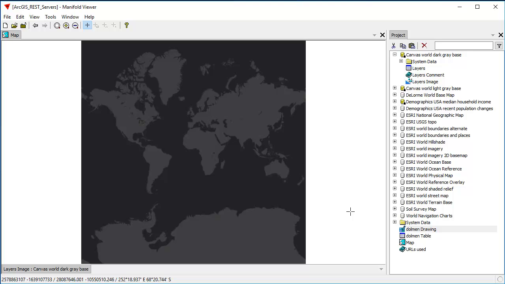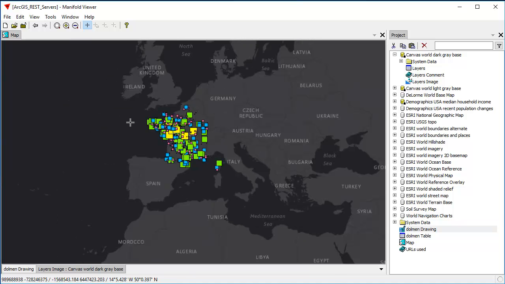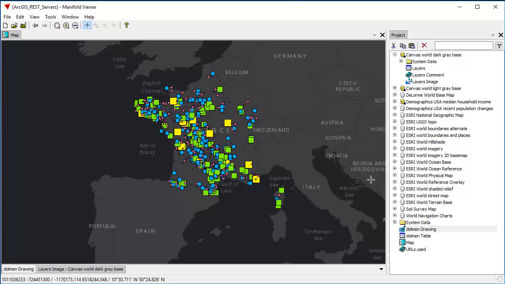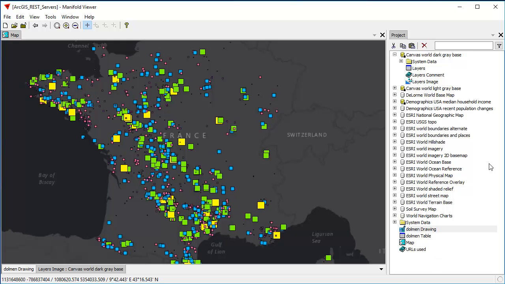Older software. I bet you wish you could do this in ArcGIS Pro, right? You can have as many versions of Manifold Viewer, Radiant, or Manifold running as you like, and you can copy and paste between them. So let's take this dolmen drawing, and we're going to drag it and drop it into this map over top of the Canvas World display. So you can see how we're using that as a reference map.